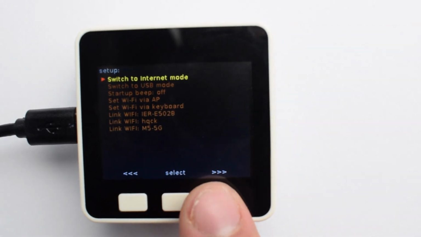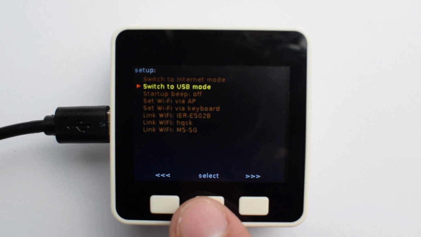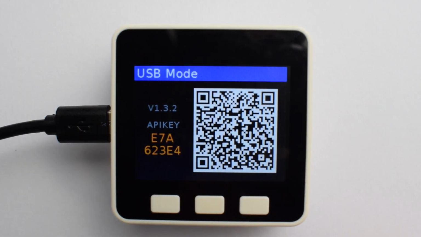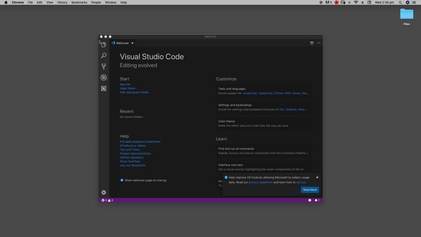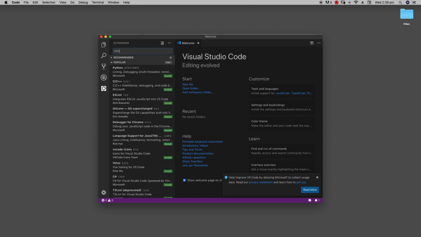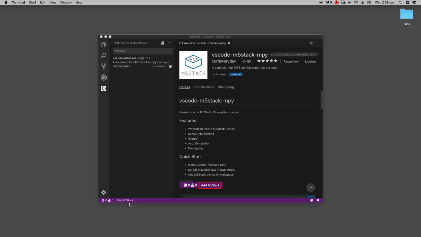After flashing the Micropython firmware, we'll need to put the device into USB mode. Once we've done all that and made sure that VSCode is installed on our computer, we can get started. So once we're in Visual Studio Code, we need to import M5Stack, and then you'll see we have VSCode M5Stack MPY. It'll take a few seconds to install, and then at the bottom will appear Add M5Stack. Now, if you have your M5Stack plugged in, you'll be able to directly connect.